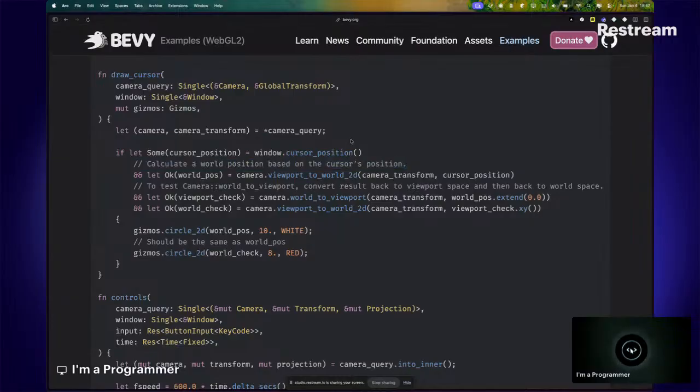So how do we do that? Remember, we are still making this check. We are saying if the cursor position is valid and the camera's viewport_to_world_2d, right, is also valid, meaning that this camera instance that we got from here, that we initialized from here, dot viewport_to_world_2d, has the camera transformation and contains the cursor position. That's how we get the world position, right? So we also test the camera's world position and convert the result back to viewport space and then back to world space.